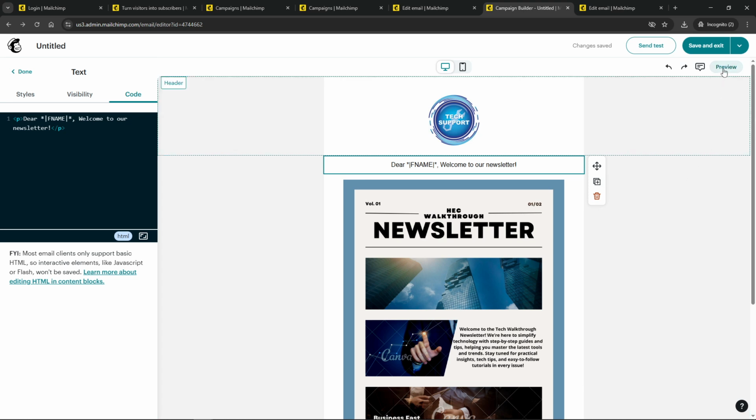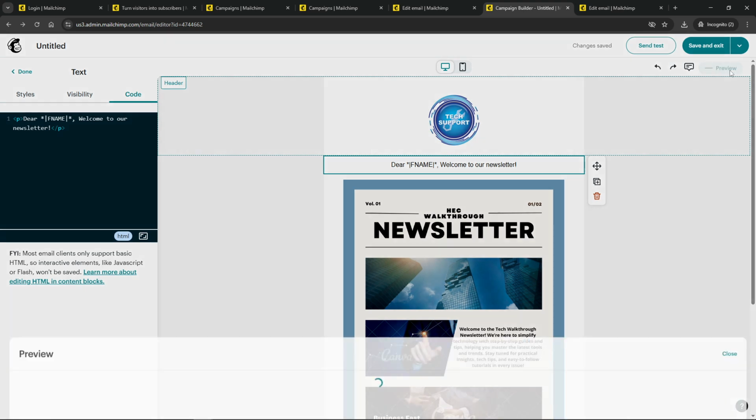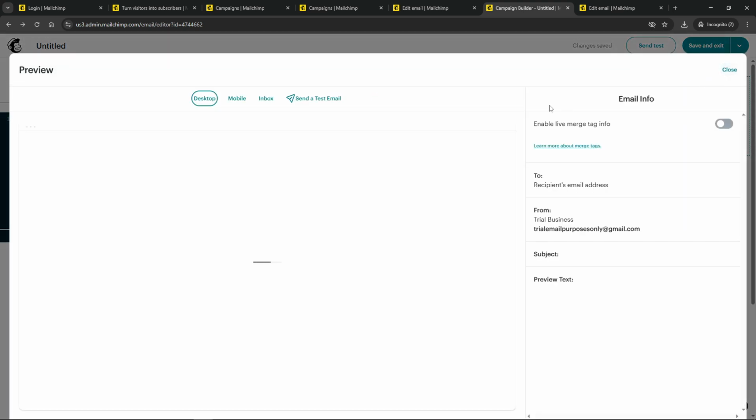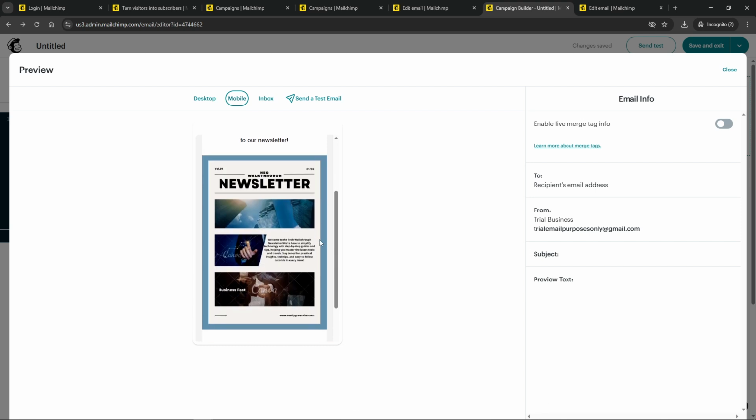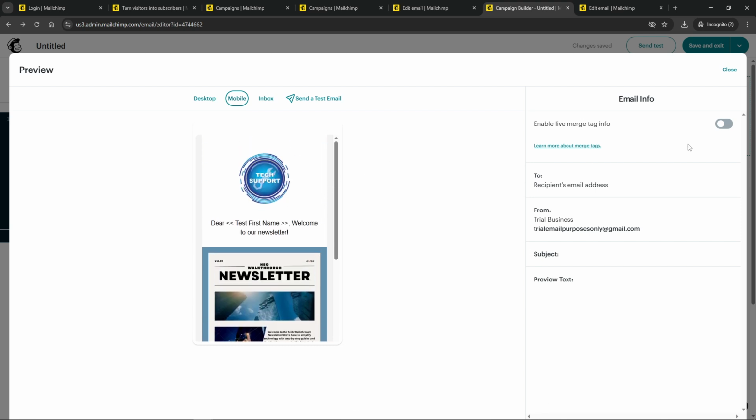personal touch. To make sure everything is looking good, click on Preview and then select Enter Preview Mode. This will give you a sneak peek of how your email will appear to your subscribers, complete with their first names in place of the merge tag. It's always a good idea to double check that your personalized elements are working as intended.